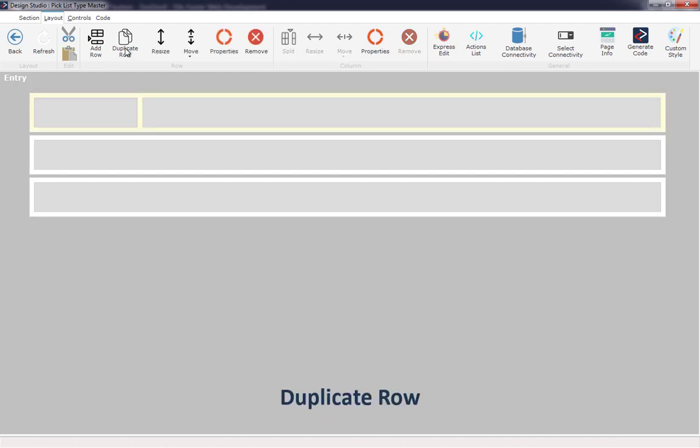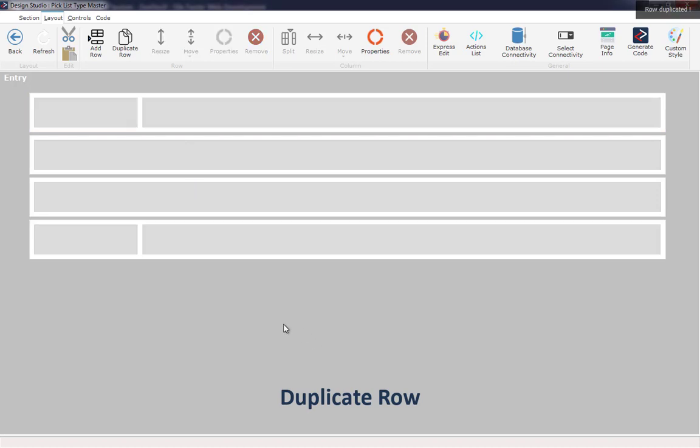Now, if we select this row and click the Duplicate Row option, you can see the column structure also gets copied into the new row. This will save our grid layout design time. Let's understand more about nested grid layout.